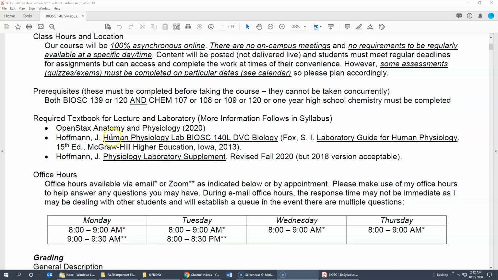We also have a lab book in the bookstore. It's called the Human Physiology Lab BioSci 140L, which doesn't even exist. DVC Biology. It's a stupid title, to be honest. It's actually the Fox Laboratory Guide for Human Physiology. It's the 15th edition, which is really the 13th edition. It's hard to explain.